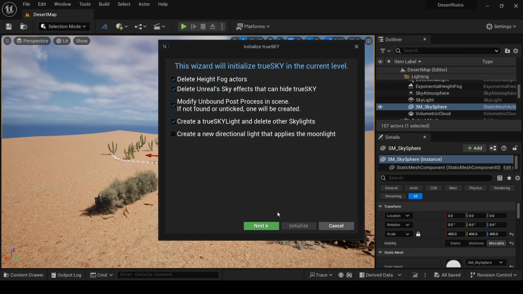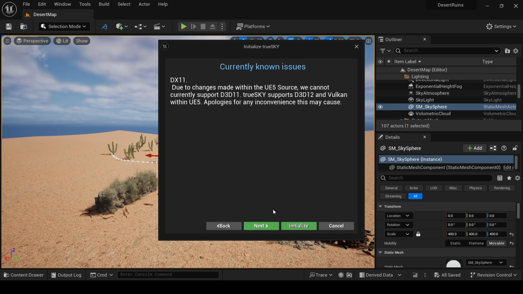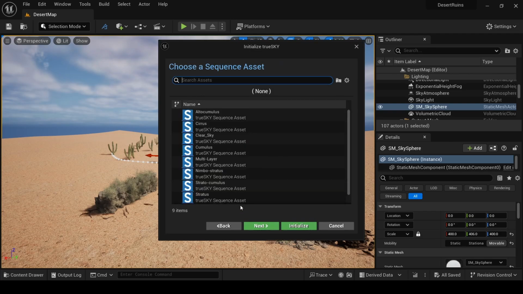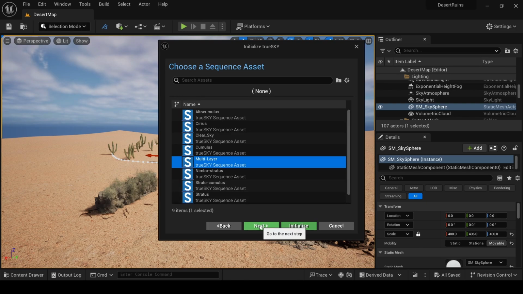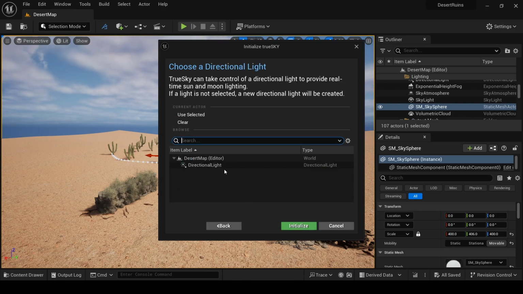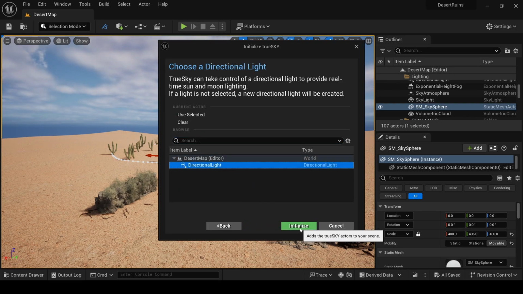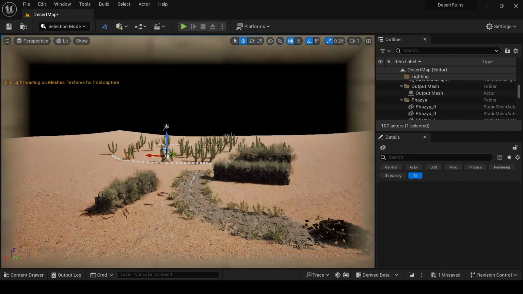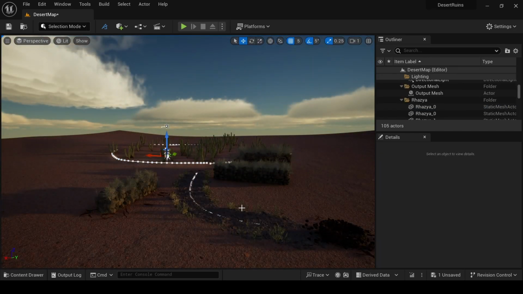Here we have some settings that will remove Unreal Sky systems as they're not needed, so we can leave these as default for now. This is our issues page, letting you know of any bugs we're currently working on. You can select a preset sequence or you can create your own, but we'll be using the preset multi-layer in this scene. You can select the directional light that trueSKY will take control of or leave it blank and we'll create one for you. Now we can hit the initialize key and trueSKY is in the scene.